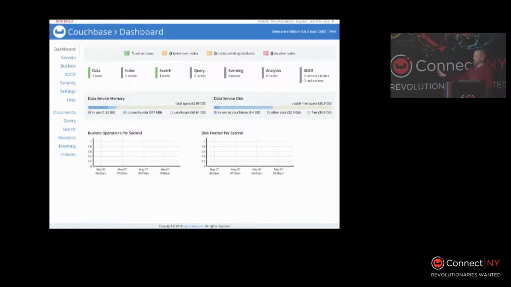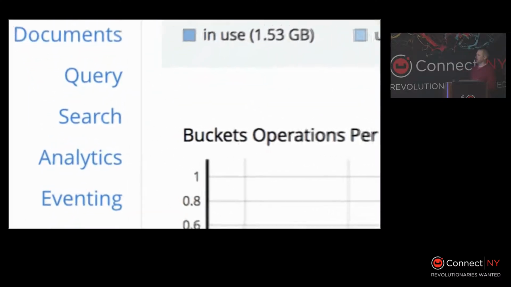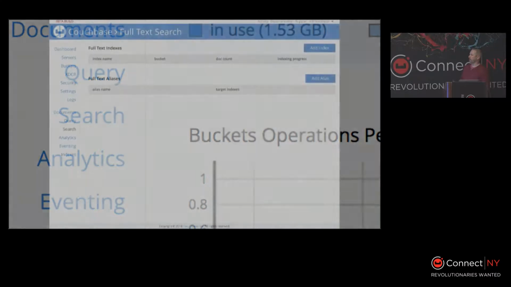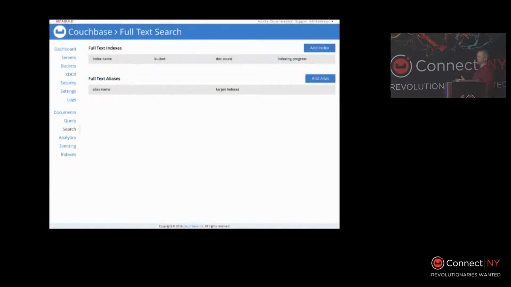This is the main dashboard. This is what hopefully many of you have seen working with Couchbase. And there is an entry on the left-hand side for search. And so to get started with search, that's what you're going to do. You're going to click into that. And this takes you to what I call the full text homepage or the full text dashboard.